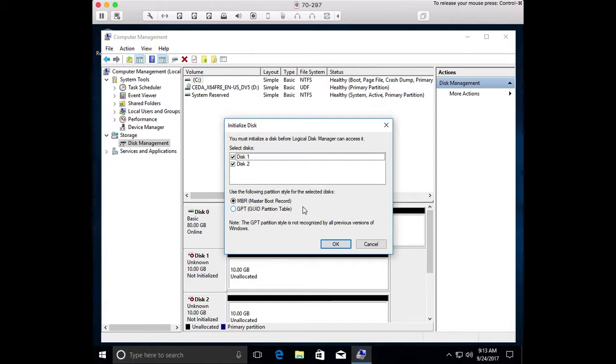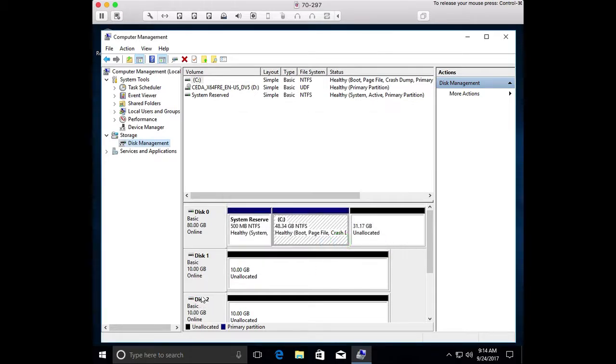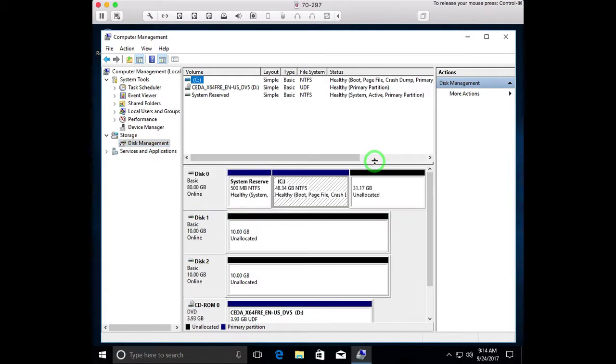So if I say OK, here it is going to take these disks and it's going to create a master boot record. It's basically going to create that table, that index, so we can look at the disks. They're still going to be empty, but now we'll be able to use them. And as you see, they no longer have their little down arrow, and they're both ready to go. They're still unallocated. They're still empty. There's nothing there. We haven't assigned anything. But now they're ready to use.